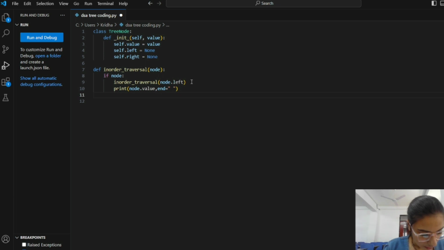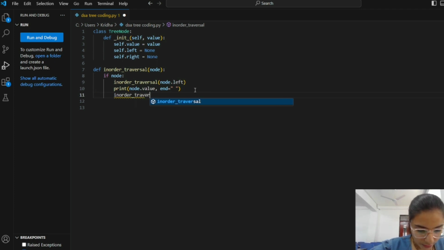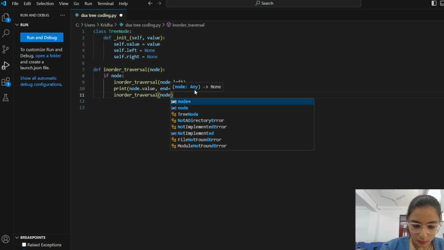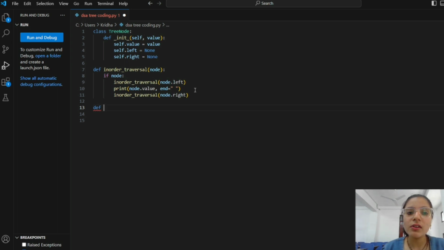After this, we will print in order traversal for right node. So node dot right. After this, we will define for, now first of all we have defined for in order, now we'll define for post order.